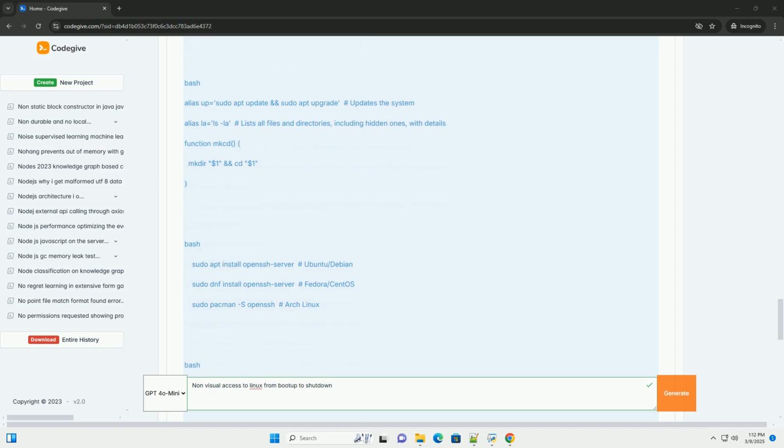Screen reader not starting: check the logs, journalctl, for errors related to speech or Orca. Ensure the necessary services are enabled and running. Keyboard shortcuts: familiarize yourself with the keyboard shortcuts for your screen reader and text editor. This will significantly improve your efficiency. Documentation: consult the documentation for your Linux distribution, screen reader, and other tools. The documentation often contains valuable information and troubleshooting tips.